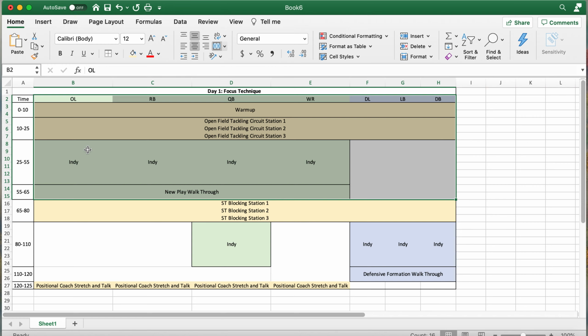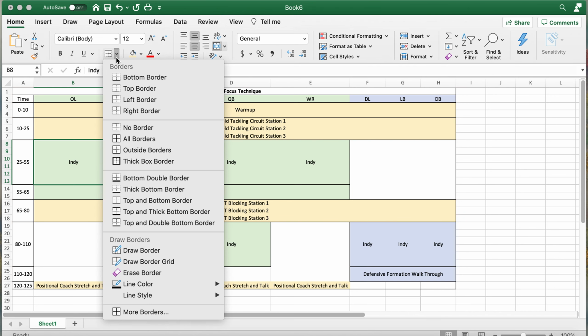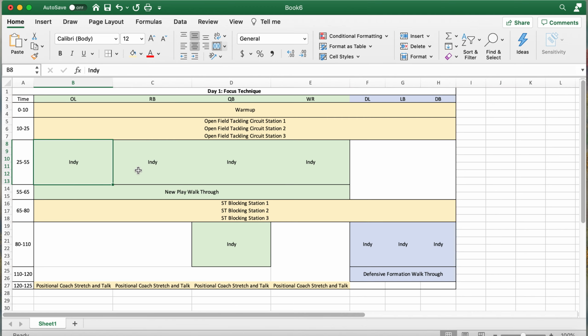Now I want to make sure all the positions are separated out where they need to be. And to do that, for each indie period here, I'm just going to put in a border. So again, I'll go right border, right border, right border. And now we can easily see where a team period is for the defense, or a team period for the offense, or an entire team period versus where individual group periods are. So that's how you can do one day of practice planning.